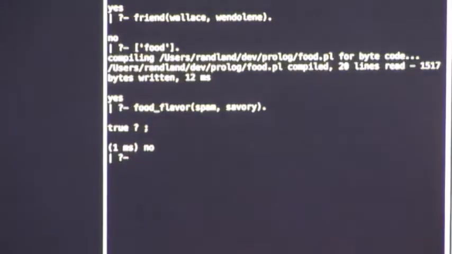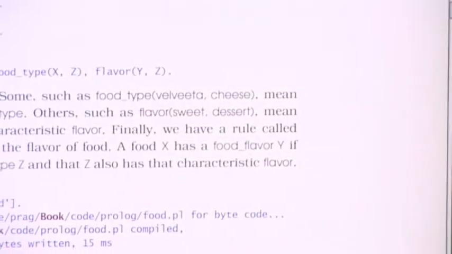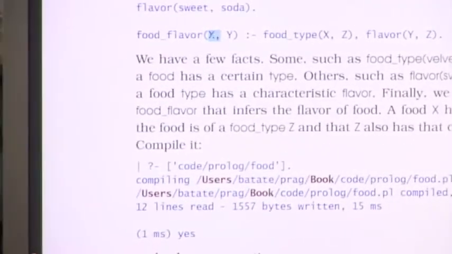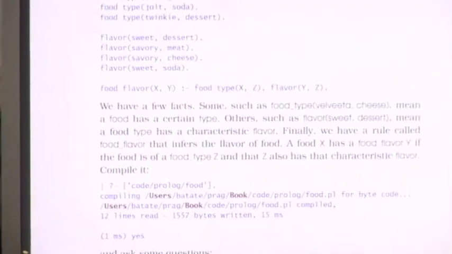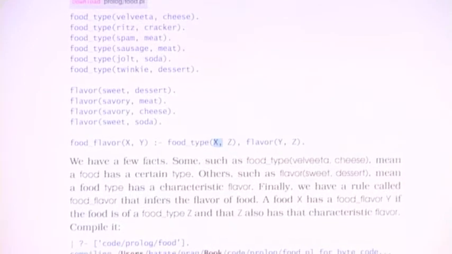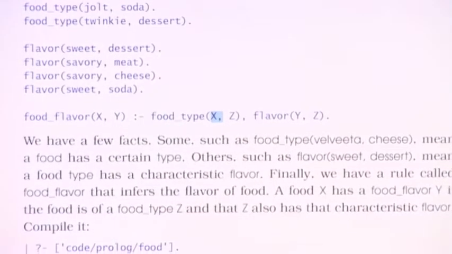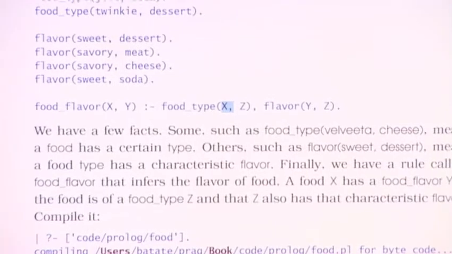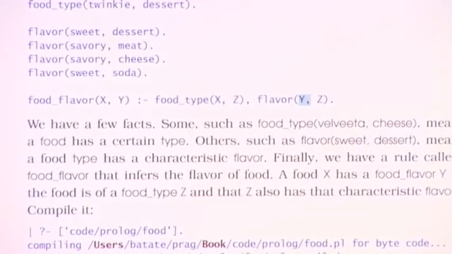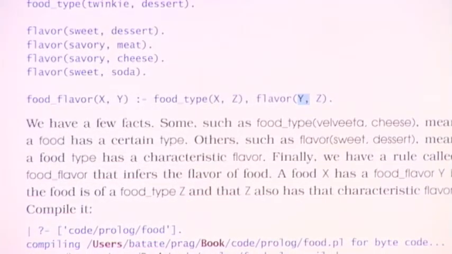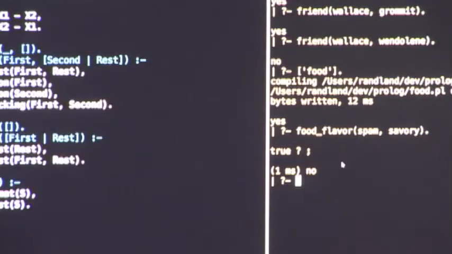Okay, so we're going to ask the question, does the food Spam have the flavor savory? It first assigns Spam to X, savory to Y. Then it checks, of all the food types that are listed, if Spam is one of them, Z gets assigned whatever its food type is. Same with the flavor. Savory is selected, so it'll first try meat and then it'll try cheese. And at meat, it evaluated to true, so it just gives us the answer.